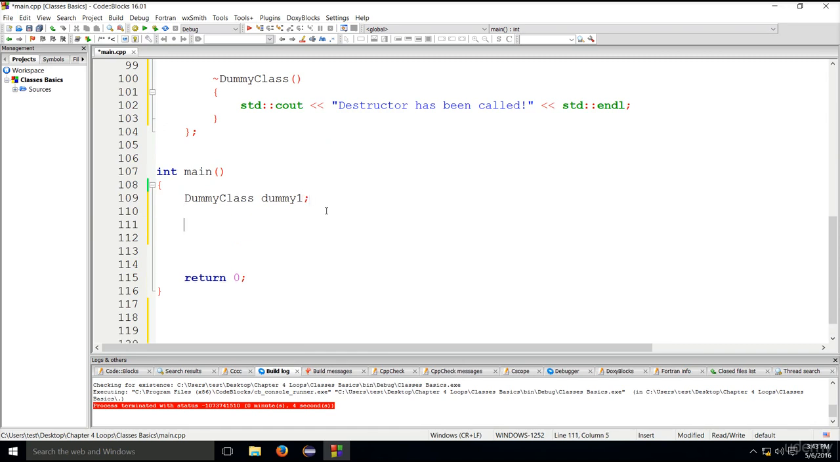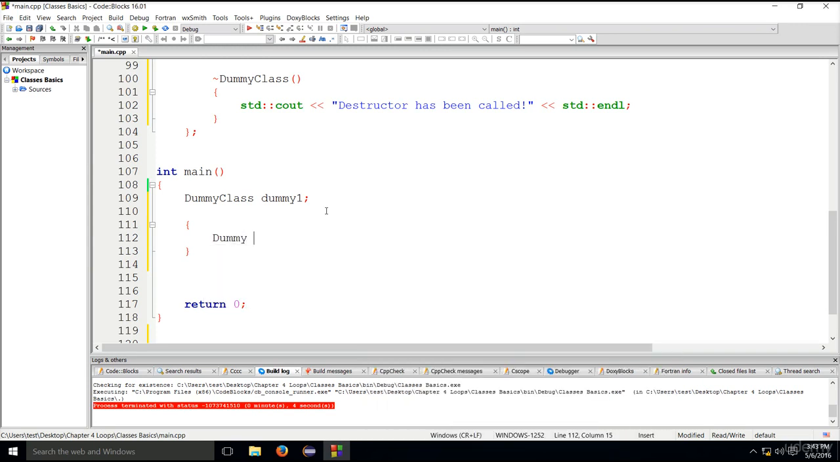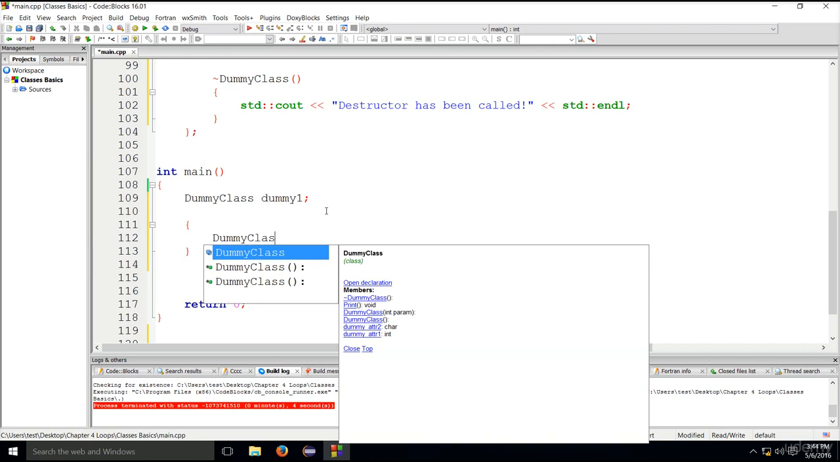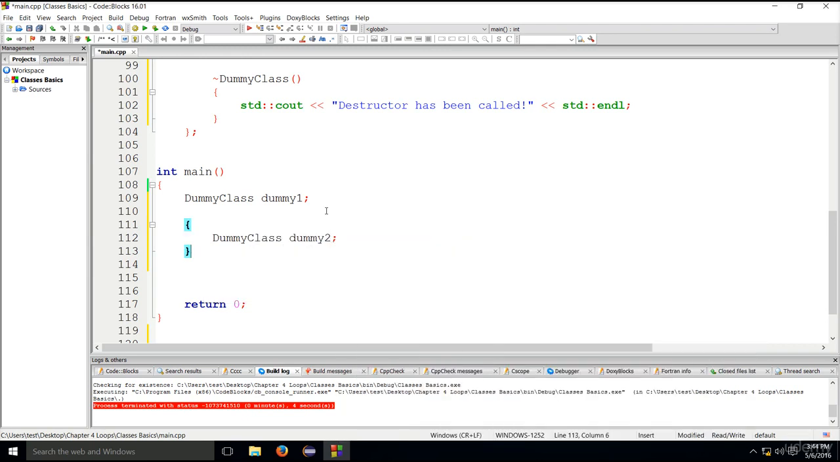and down below we're going to have a new scope. So we'll just do this: DummyClass dummy2, and dummy2 will die here, at the end of this curly bracket. Dummy2 will die and will no longer be in existence. To put it simply, the memory space will be freed in a way.